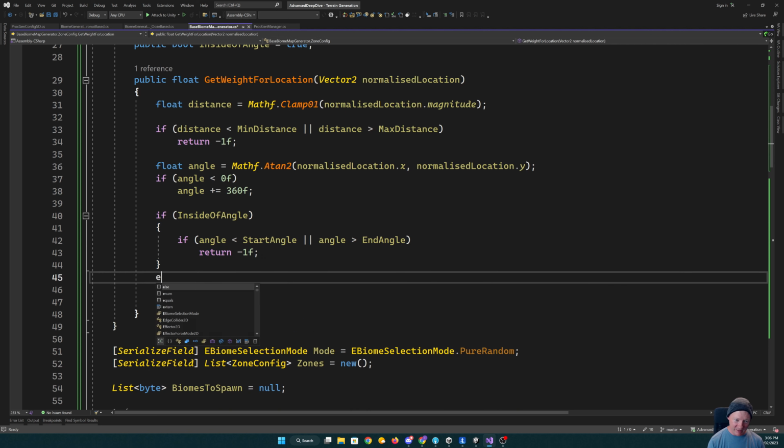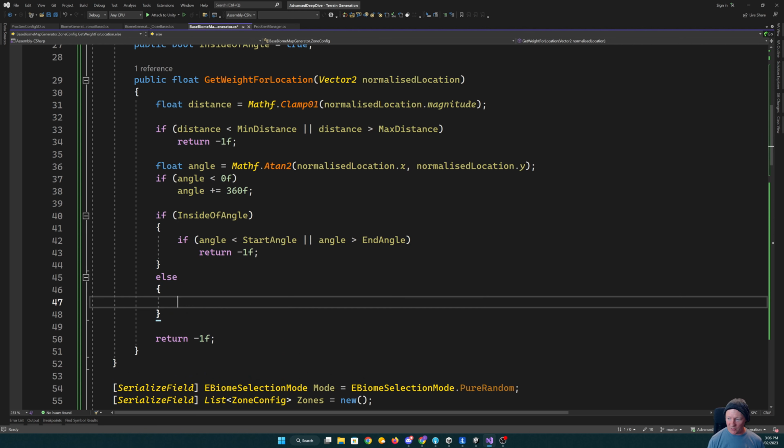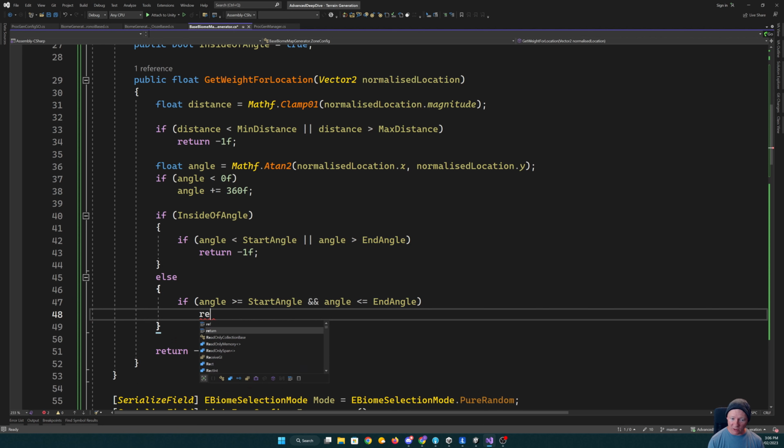Now we have the other scenario where we want to check kind of the reverse case. So what we do instead in this is if the angle is greater than or equal to start and it is less than or equal to end. So if it's actually validly between them, then we don't want it.